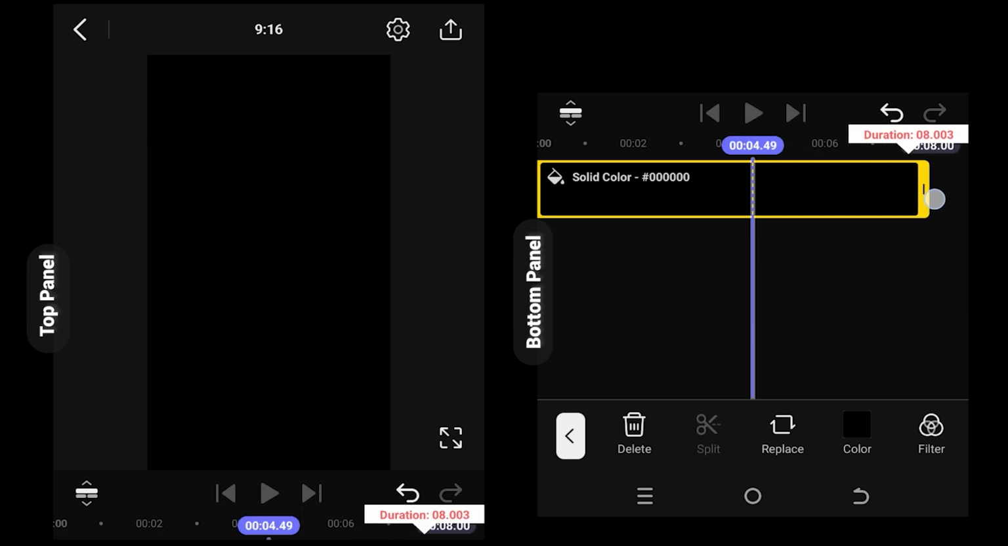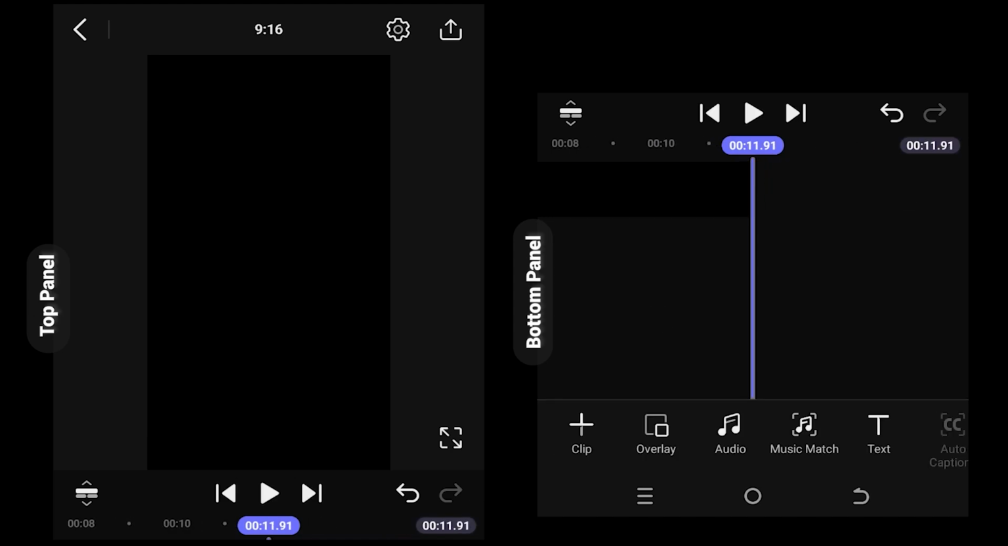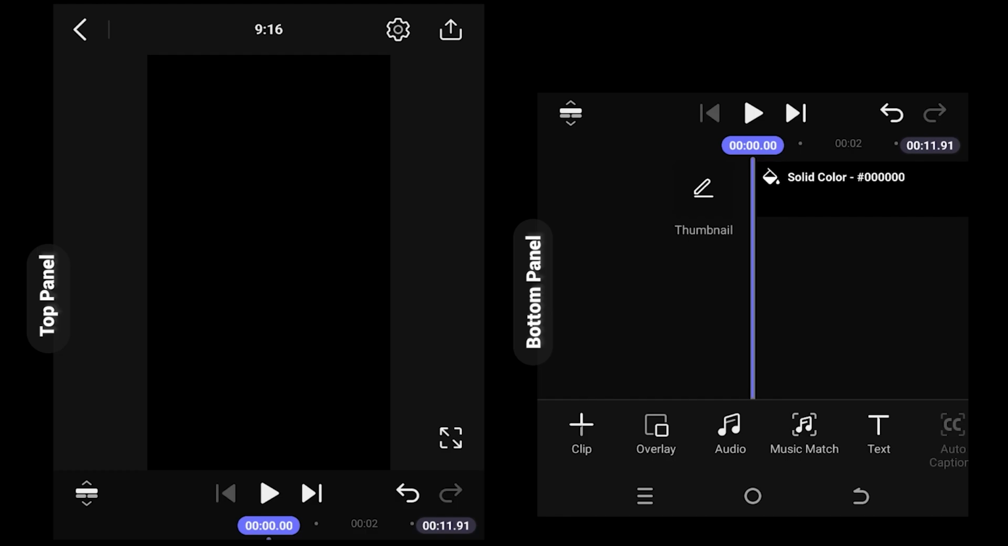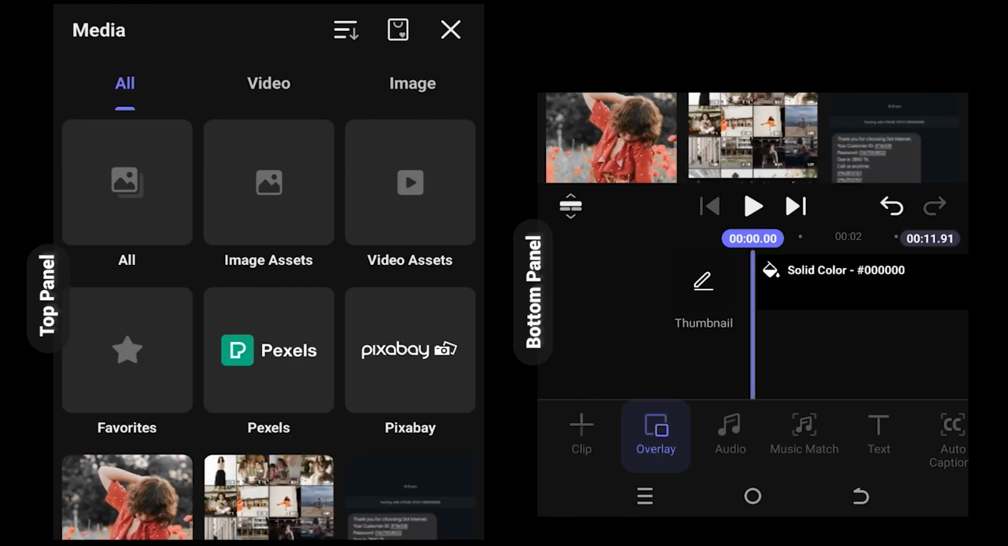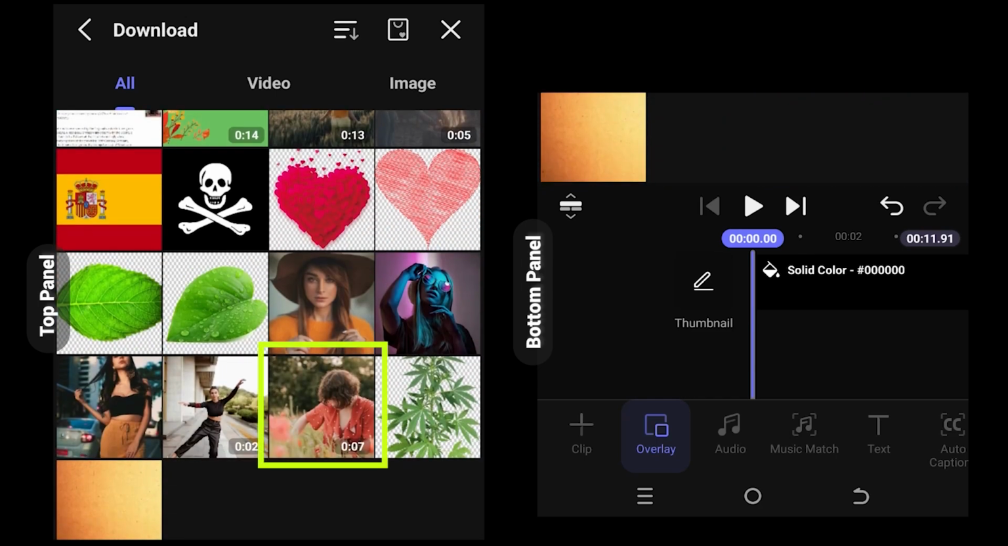Increase the background layer duration. Tap on empty space to unselect everything. Move to the starting position. Select overlay. Then the video you like to import. Suppose this one.